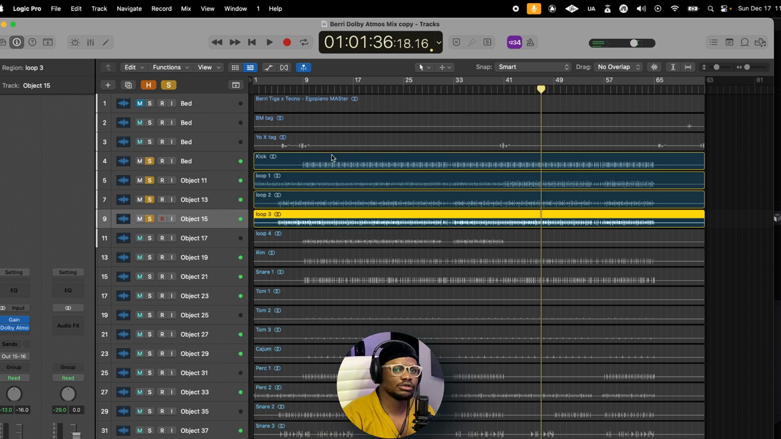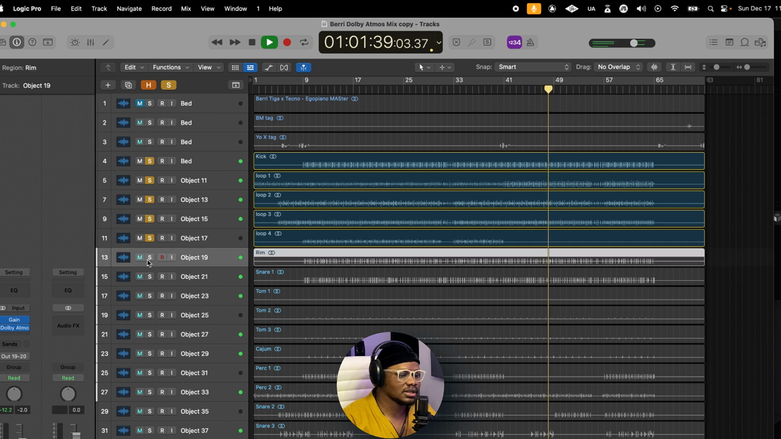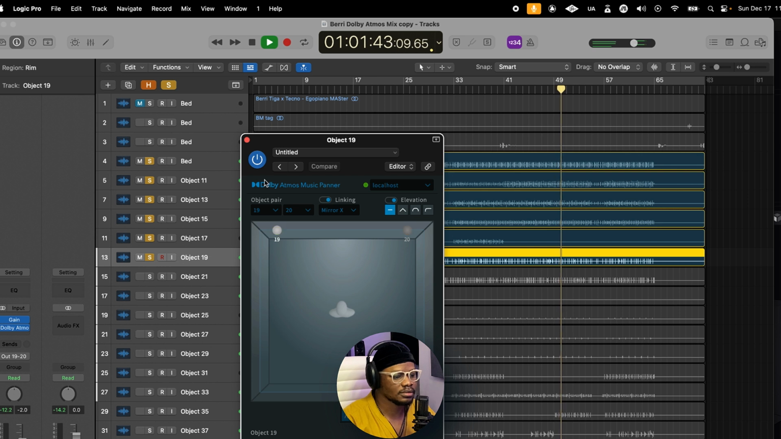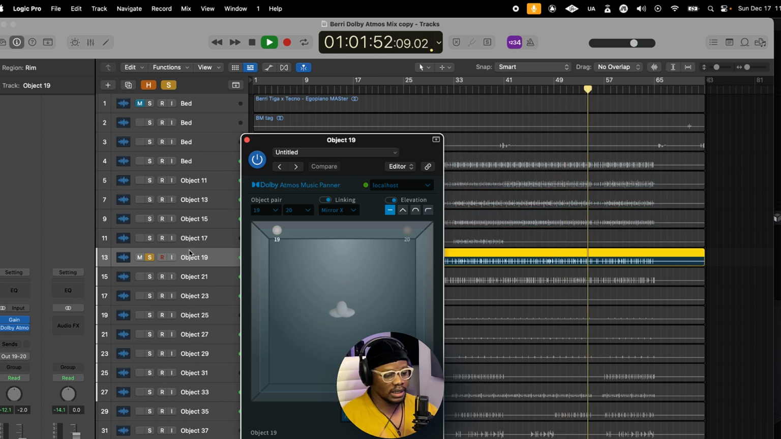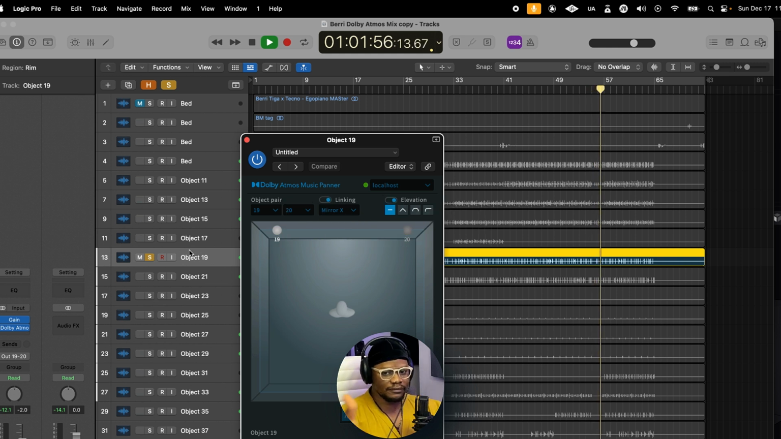Another thing I try to do, as much as possible, is place the sound in the room so that every sound has its own space. Let's see, what do we have here? Right, so this is the rim sound, and I've also placed this in the middle of the room, but I've brought it away from the left and the right just a little bit. Again, I'm making sure each sound has its own space in the room.